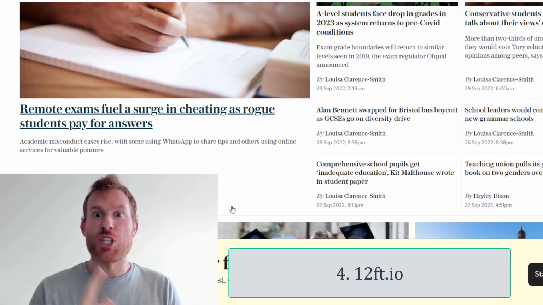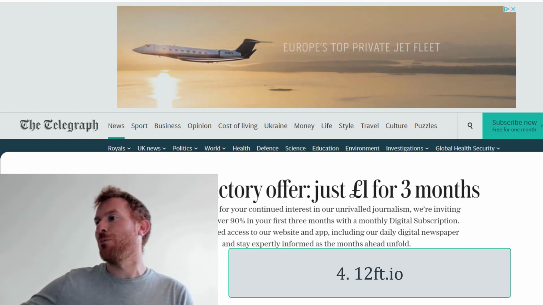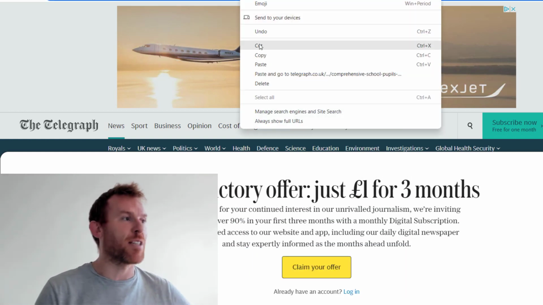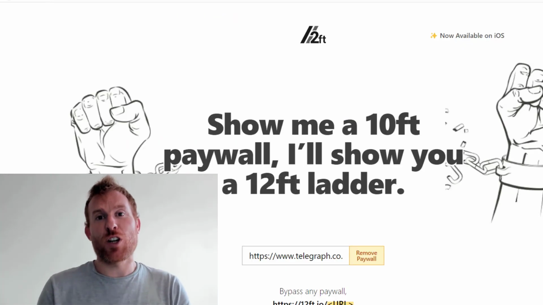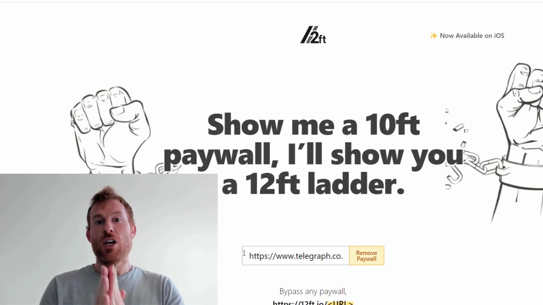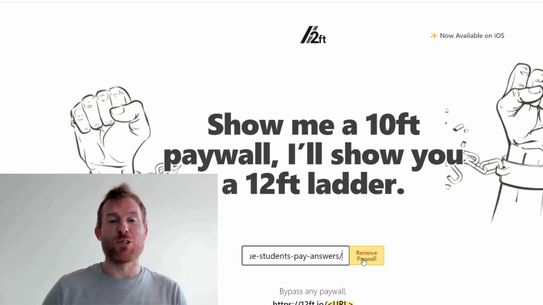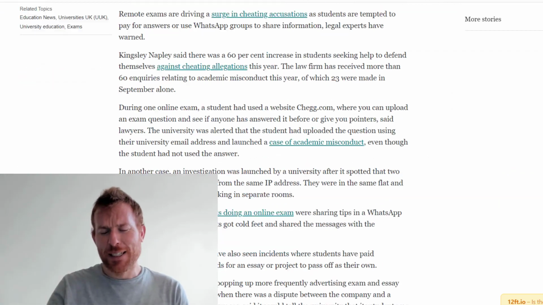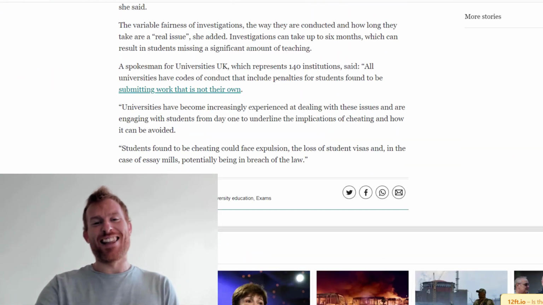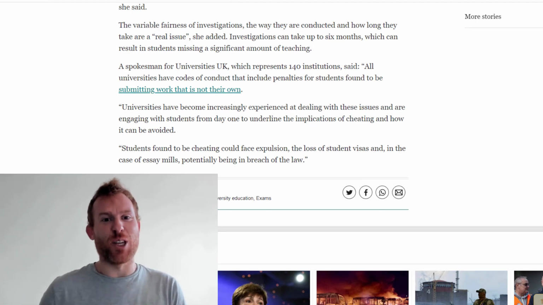12-foot ladder, a sneaky one. I'm always reading articles on education, whether it be through TES, the Telegraph, or the Times. A lot of these sites have bans or restrictions on many of their articles. 12-foot ladder allows you to bypass any paywall and any article. Just go to 12-foot ladder, input the URL. God, this feels illegal. Input the URL and then you can read that article completely for free. No more frustration. Read it when you want.